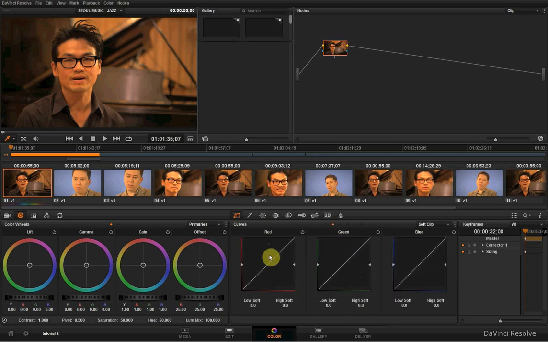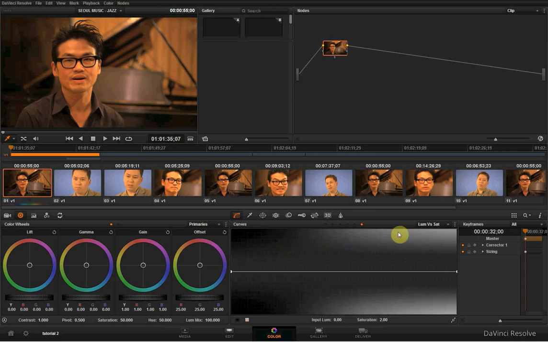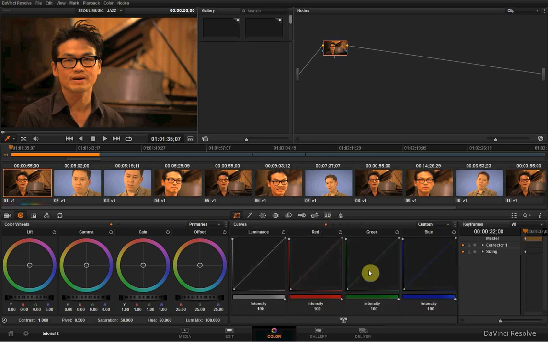Red, green, and blue. We've got some options. We can work in hue versus hue, hue versus saturation, hue versus luma, or luma versus saturation. I would suggest you leave it at the custom layout. This is fine. The luminance, the red, green and blue, we'll deal with them later. We won't touch them for the moment.